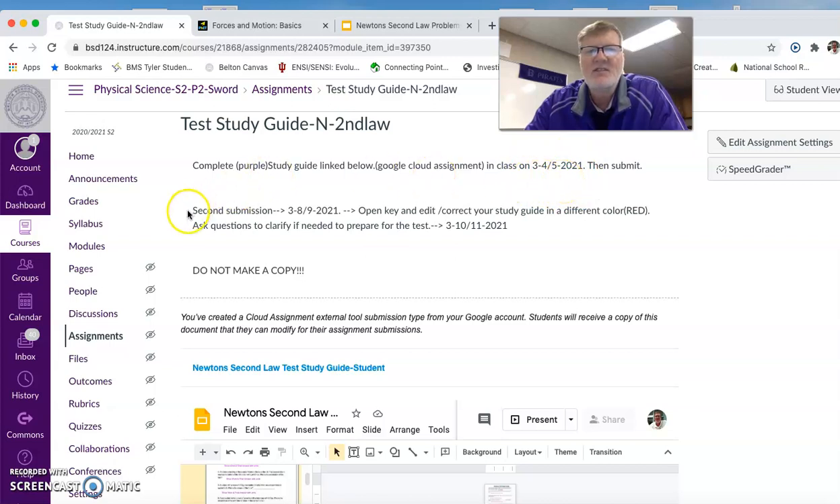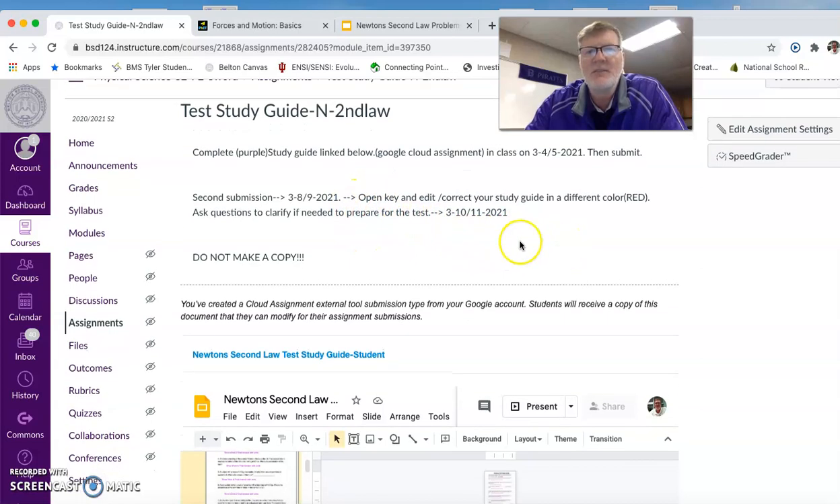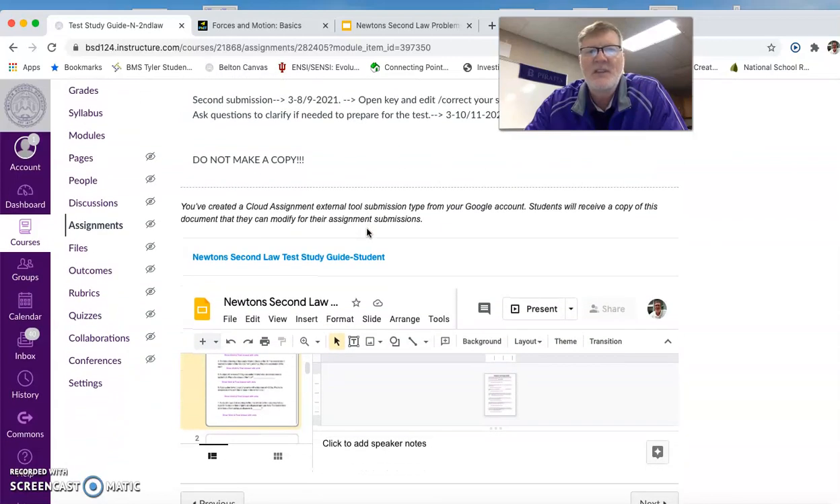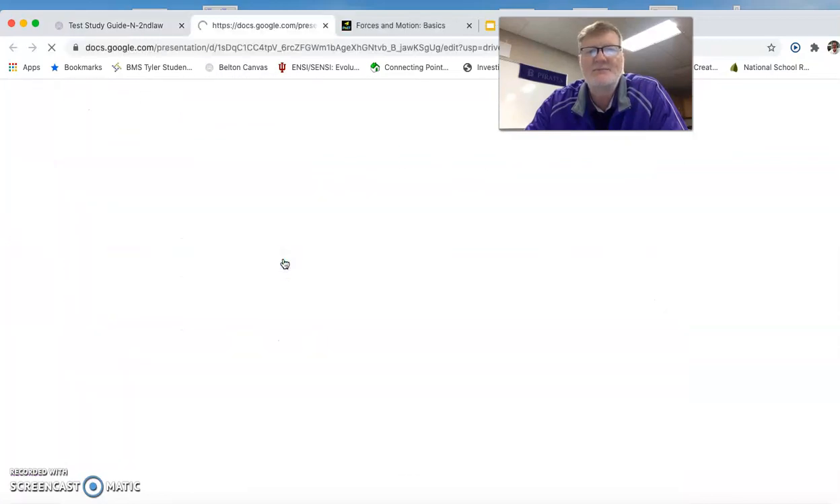The next time we meet next week, I will have published a key right here for this study guide. The assignment will be to open the key and edit or correct your study guide in a different color, and I'm asking for red. So I'm really trying to get you to go through the study guide right now kind of as if it were a test, and then go through it again next week and submit it a second time to see how you would do. Be sure that you ask questions if you have questions on how to do it. So let's peek at the study guide real quick.